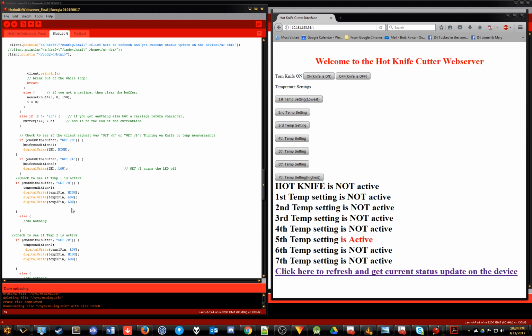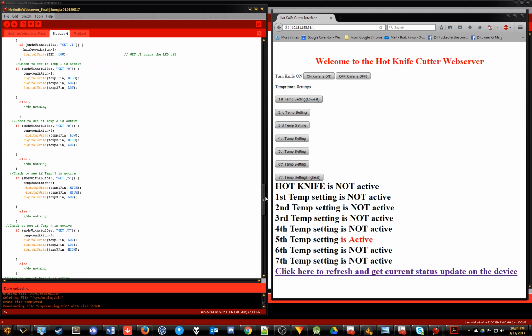So again, if it detects an R, it does the same. It activates a temperature setting configuration like this. In this case here, it's low, high, low, and that's the second temperature condition. So it's the second lowest temperature setting, a temperature setting higher than the lowest temperature setting.